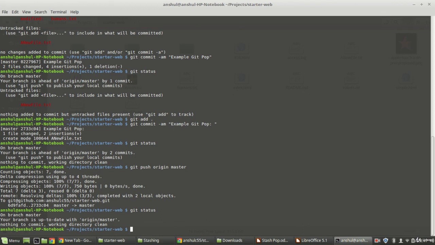In the coming tutorial, we will see how we can apply multiple stashes in a single command. So thank you, guys.